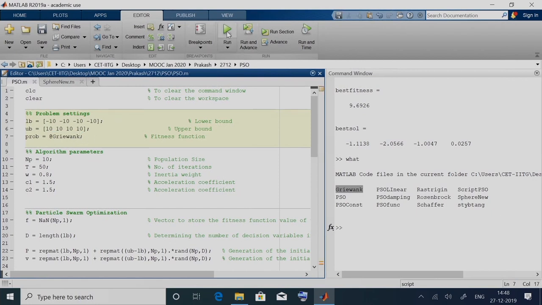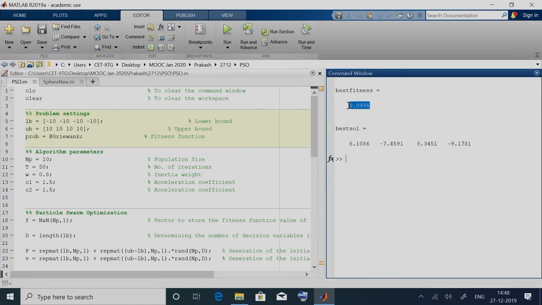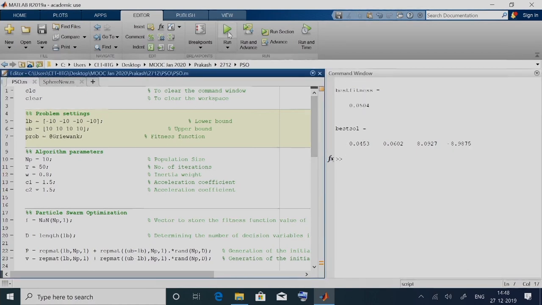So for the Griewank function, let us see whether it is performing well. It seems to be performing reasonably well, right, because the global optimal solution is located at zero. It is able to consistently get closer to zero, unlike in the Rastrigin function where it was significantly away from zero. Here it is more or less close to zero.